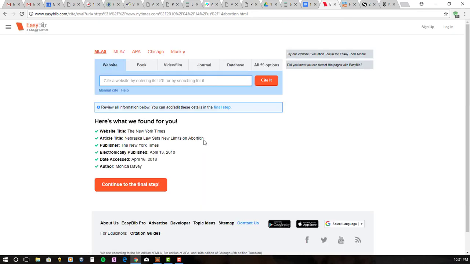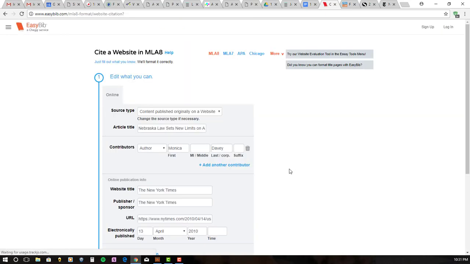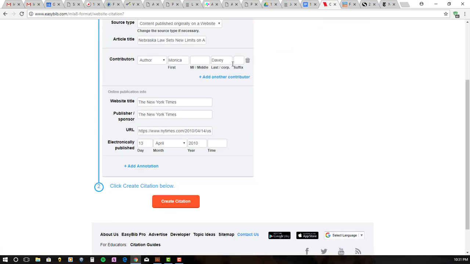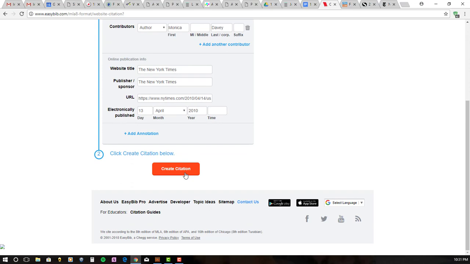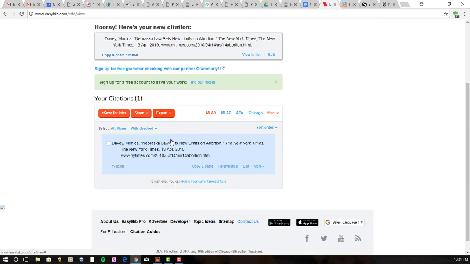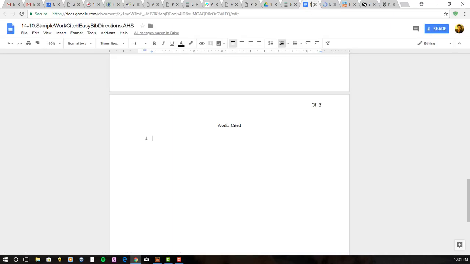There it is. Alright, this is an article that you want with the author and the link. Perfect. Now, they got this for you. Continue to the final step. If you want to manually change anything, you can do it here. And now, finally, create the citation. Voila, there it is. Okay? You can copy and paste the citation. Copy. It's copied. And go here, and now you paste.